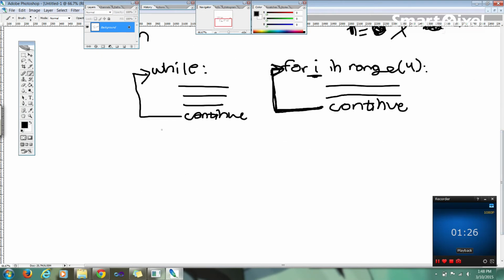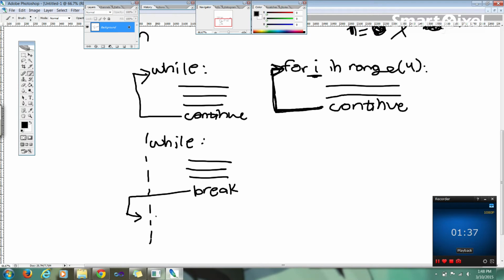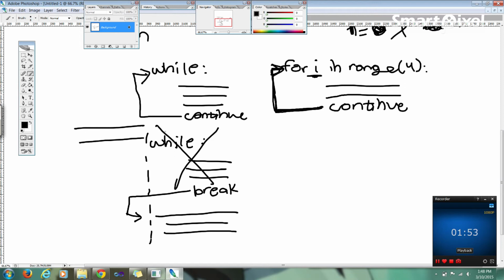Now break, on the other hand, if we had while, and then we had this, and then, oh, break. Break starts execution back again out of the while loop. So it terminates the execution loop. This loop is done. There's a catch, though. This loop is done unless it's inside of another loop. If it's indented inside of another loop, that's a whole different story, but we'll get to that.